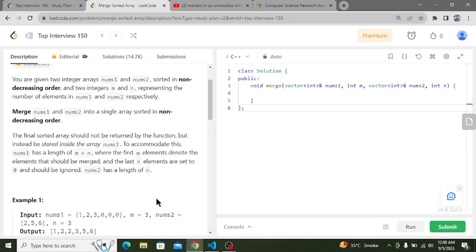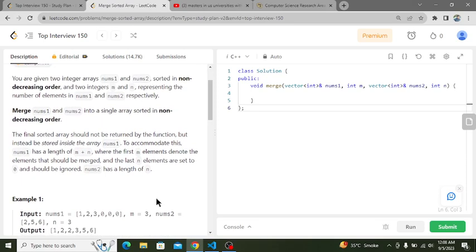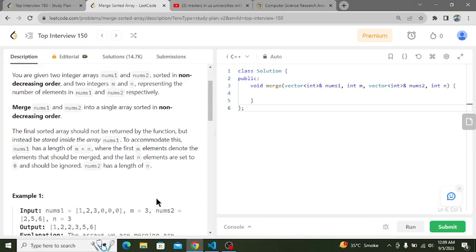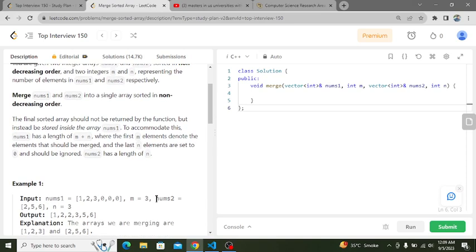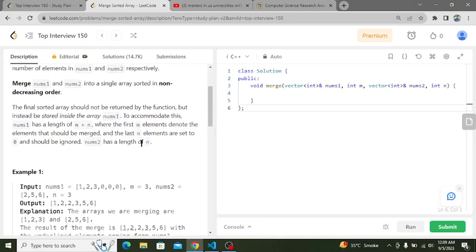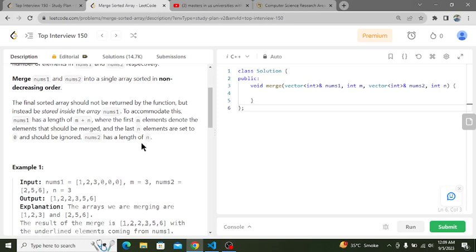You are given two integer arrays nums1 and nums2 and two integers m and n, representing the number of elements in nums1 and nums2. They are just representing the elements. The final sorted array should not be returned by the function, but instead be stored inside the array nums1. To accommodate this, nums1 has a length of m plus n.